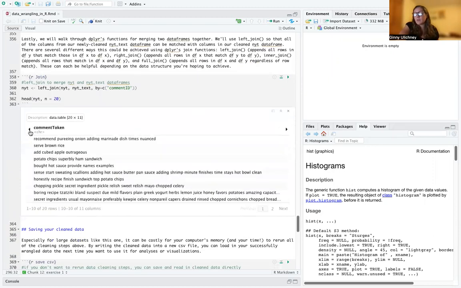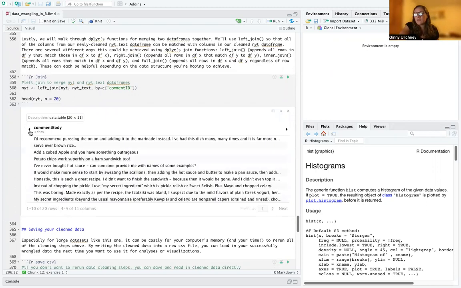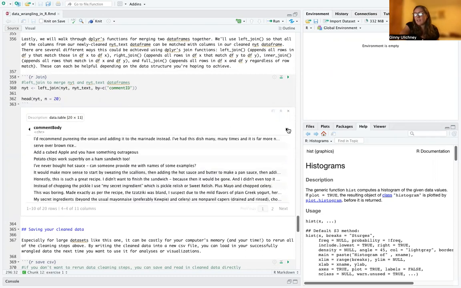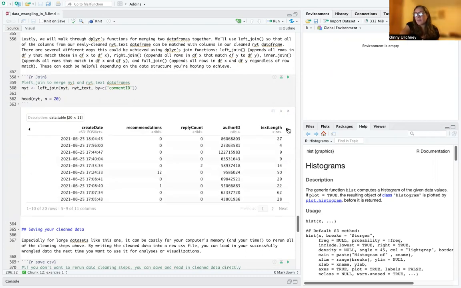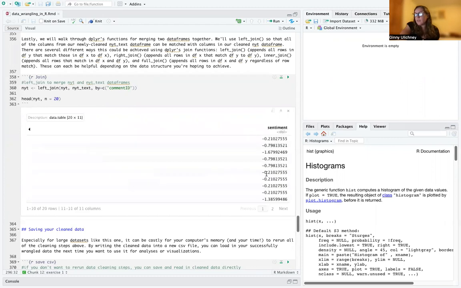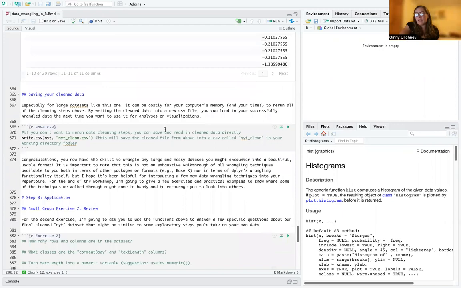So that will leave us with this nice clean data frame that has only the data that we want. So it has the recipe name and ID, the comment body, the date that it was created, and text length, as well as the sentiment scores. So then we can save the cleaned data.